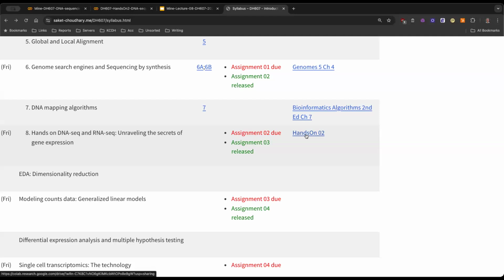Can I get started? Sabyasachi, can I get started? Okay. Are you on the same page? Do you have a laptop? Okay. So we are doing a hands-on. If you can just open this notebook.